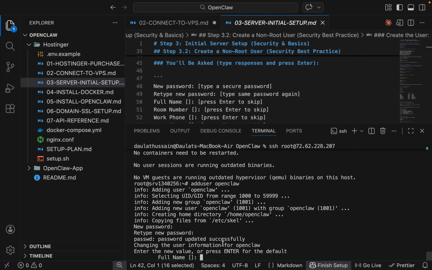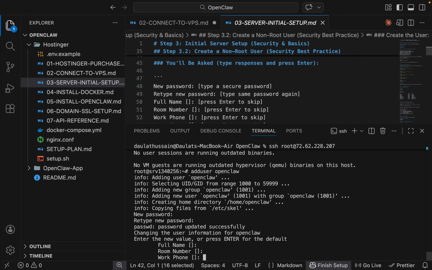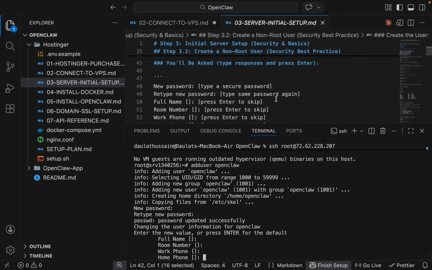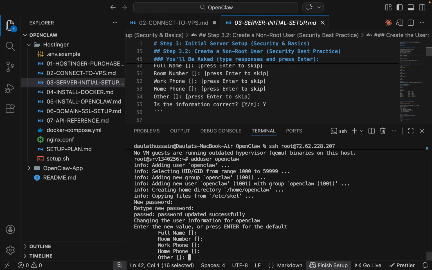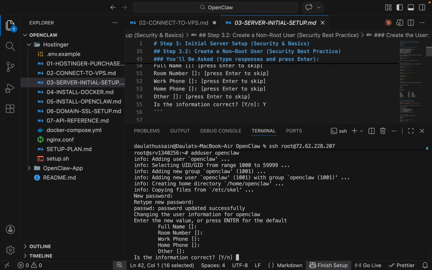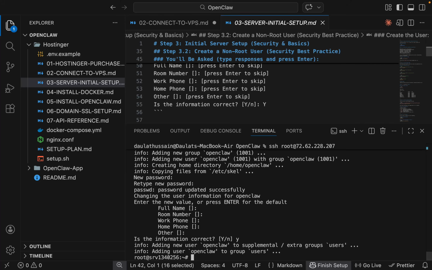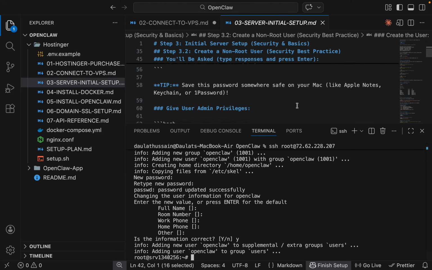If you want to give a name, it will ask you a couple of things. Let's press enter to skip all of that. I don't want to provide it. Just follow the instructions I have mentioned here. Type Y and hit enter. Once you do that, your user is created successfully. Now it says to save this password somewhere safe on your Mac, like Apple Notes, to keep it safe.